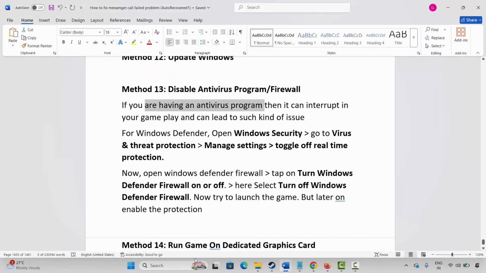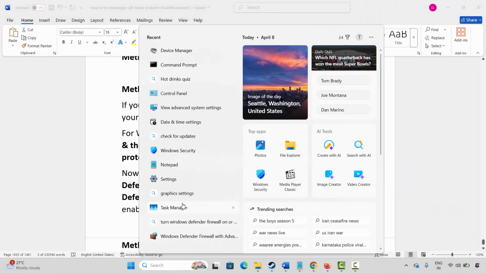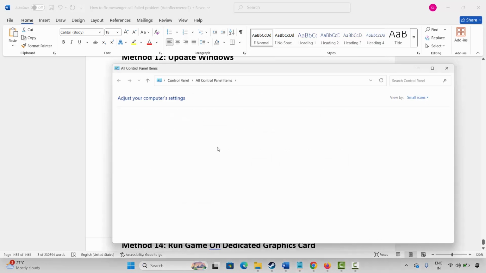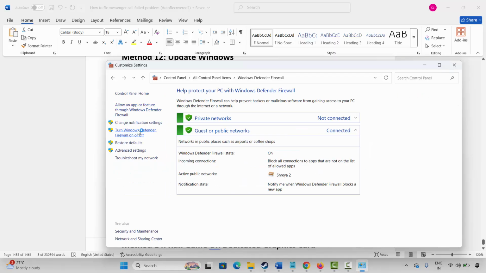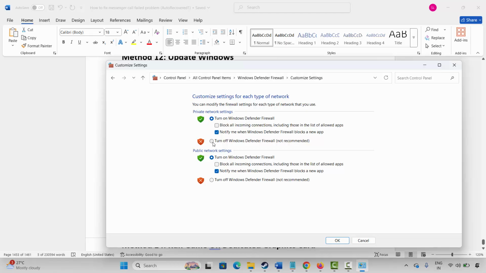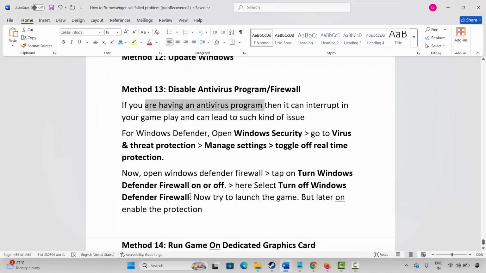After that, again go to the Windows search and search for Control Panel. After that, click on Windows Defender Firewall. Click on Turn Windows Defender Firewall on or off, and here you have to select Turn off Windows Defender Firewall in both private and public network settings. After that, click on OK and then launch the game and check. But later on, come back and make sure to select Turn on Windows Defender Firewall in both private and public network settings.